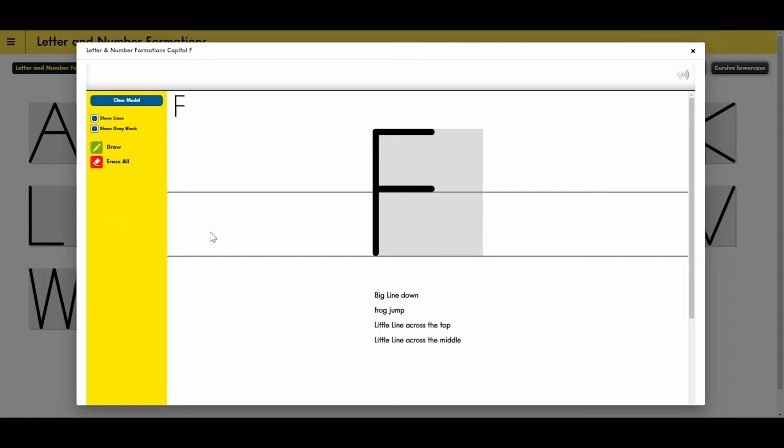Now, if you're in a classroom and you're using this on an interactive whiteboard, you can click on the draw and go ahead and repeat the formation of that letter. If you're teaching this remotely, you'll be able to use this on your learning platform.